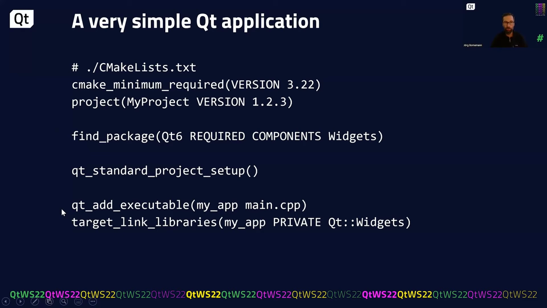qt_add_executable creates an application target with source file main.cpp, just like we saw in our QMake file. But there's a big difference to QMake. One of those project files can contain multiple targets. This is also the reason why we have to explicitly link against Qt Widgets in the next line. The call to find_package to pull in the Widgets module is not sufficient. We also have to explicitly link against it.